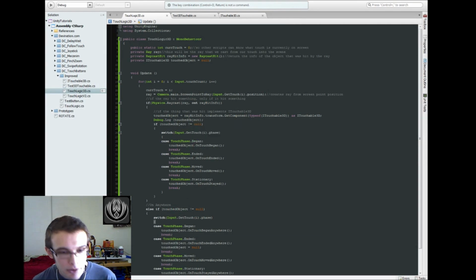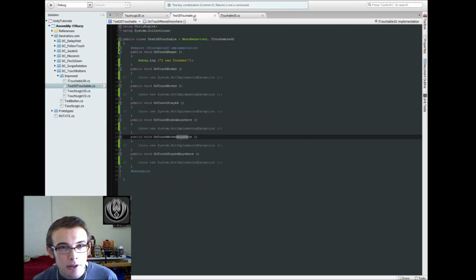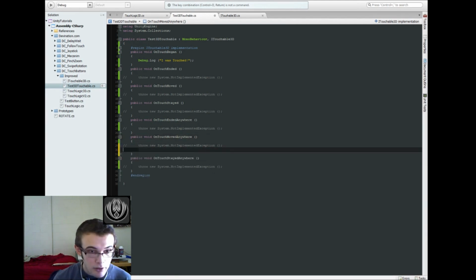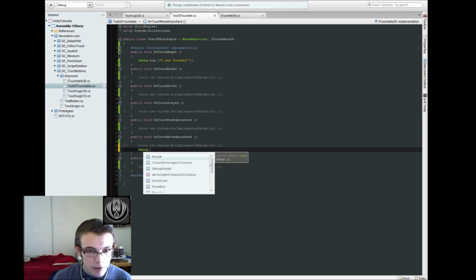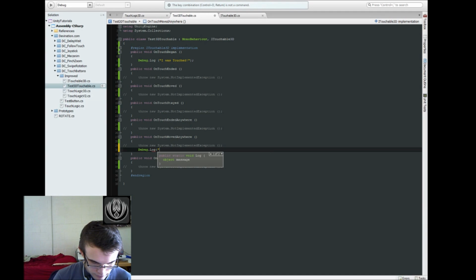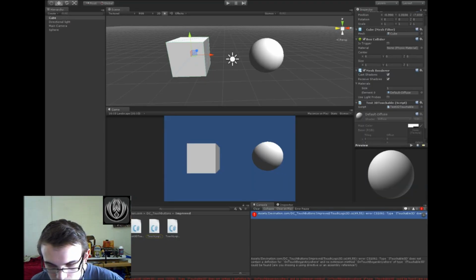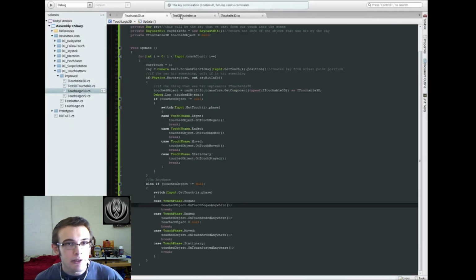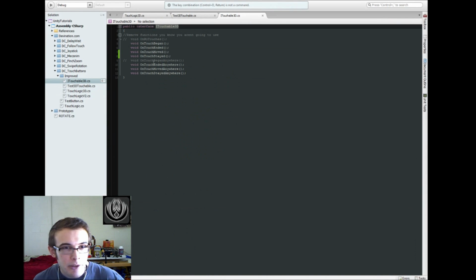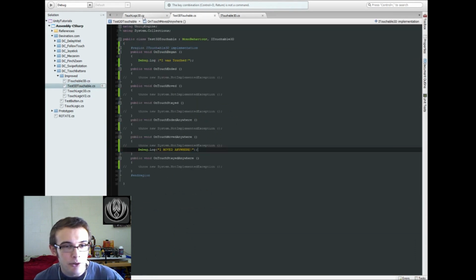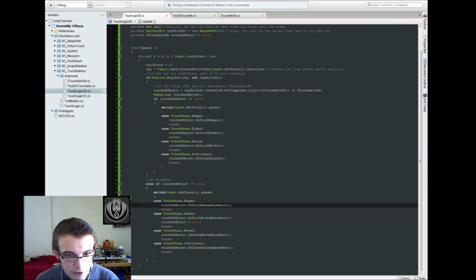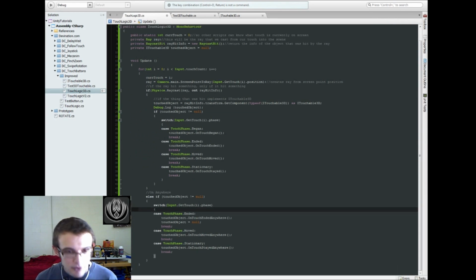So let's give onTouchMovedAnywhere a Debug.Log, onMovedAnywhere. Alright, onTouchBeganAnywhere, no extension method. Right, that's because in our iTouchable3D we removed the onTouchBeganAnywhere, so we cannot call that function. All I have to do is remove that case, and that should work.